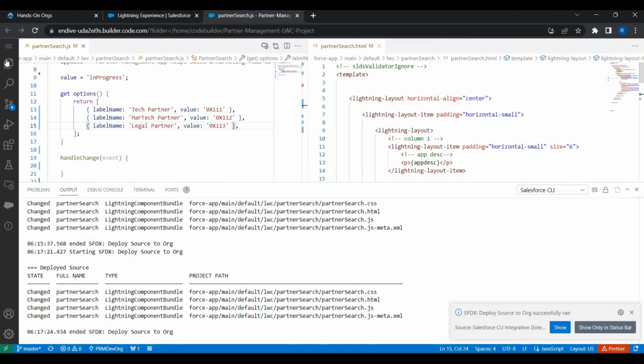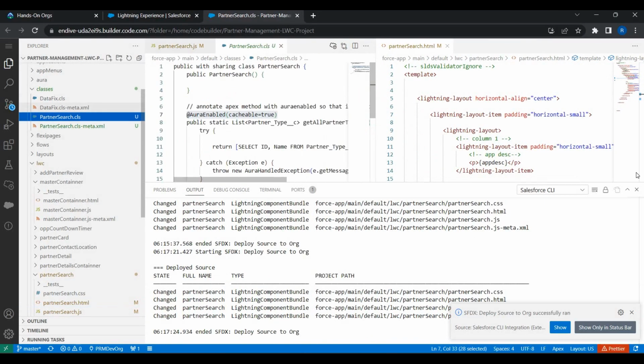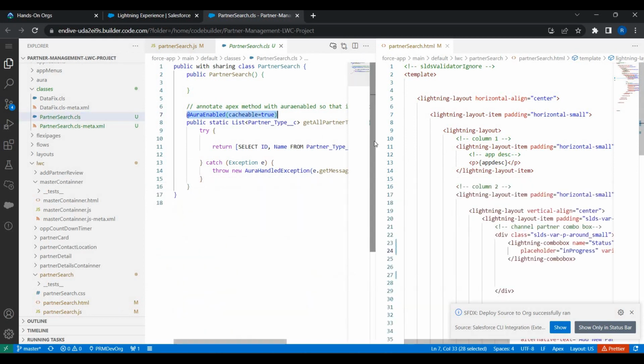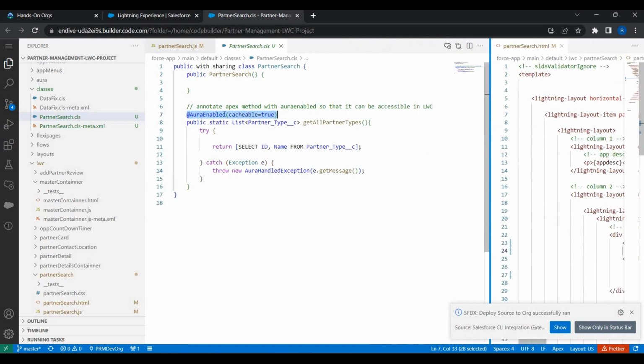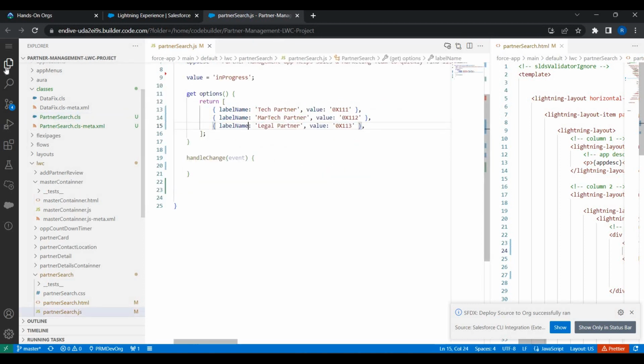So if we go back to our code, I do have a class file. So this is what is indicated right in the notes. So I have a static public method. This is going to make a call to a SOQL query, and then this will simply get the ID and name of the partner types, and that is what is returned back to the caller. So this is a simple Apex method, right? And this is important. Unless you explicitly annotate the method as AuraEnabled, you cannot use it in Lightning Web Component. Okay. So how do I use it in Lightning Web Component? Let's see how you do that.